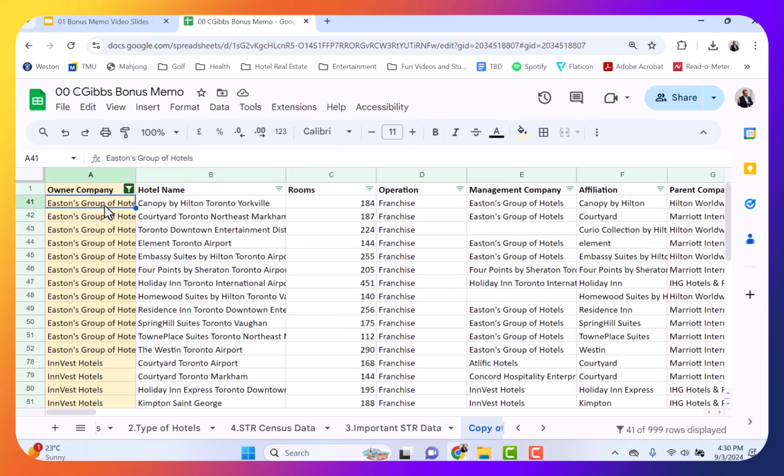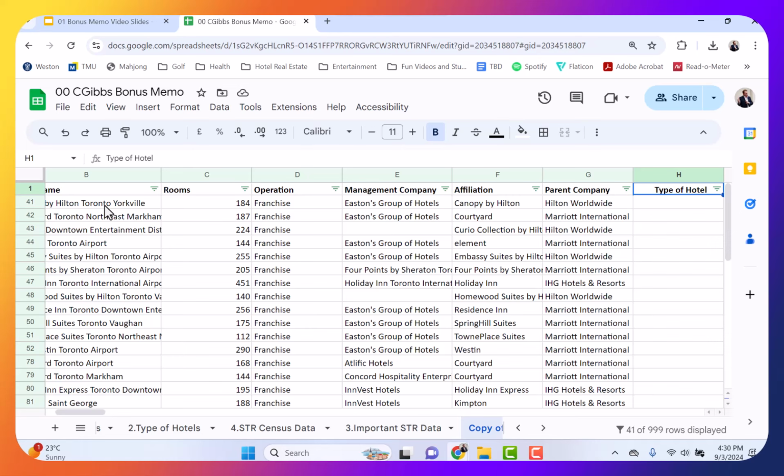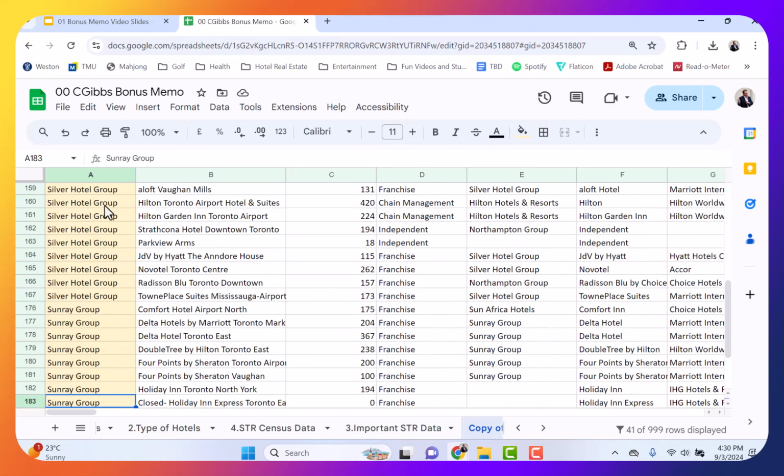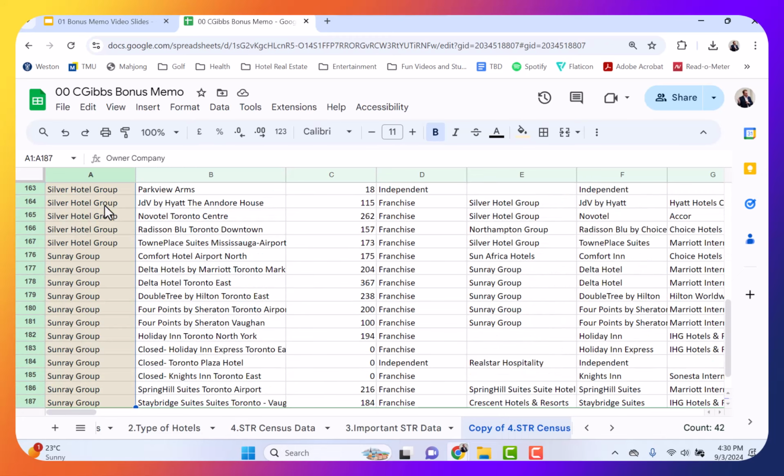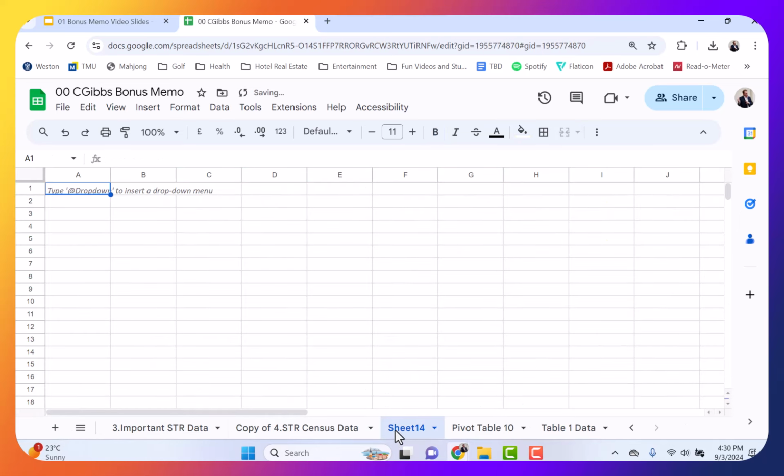So what I've got now is a list of all of the Easton hotels with how they operate, the management company, their affiliation, their parent company, and I've got type of hotel, which I've got to populate. Okay, and I've got it for Easton's, Invest, Silver, Sunray. So essentially, from a list of 250 hotels, I now have 41 hotels to work with. A lot more manageable and easy to work with. So what I'm going to do now, I'm going to create a new tab. I just hit the little plus button there. I'm going to go to sheet 14. I'm going to rename that. I'm going to call this table 2.